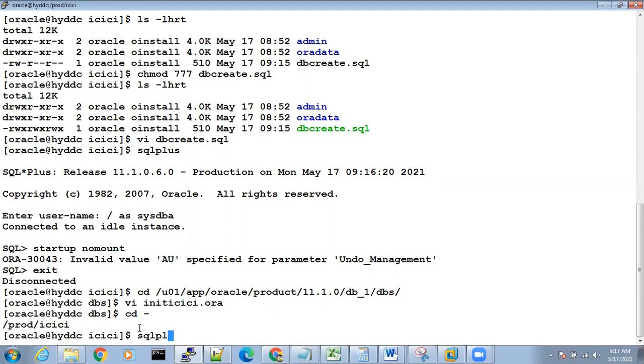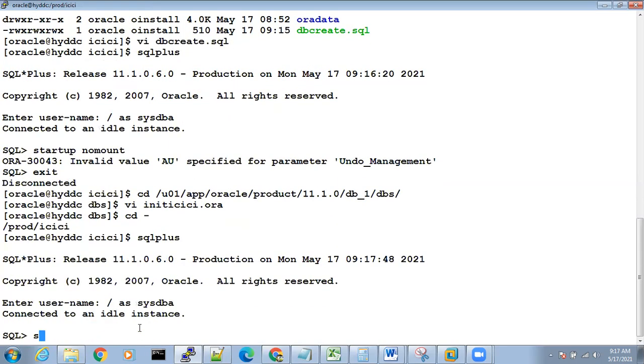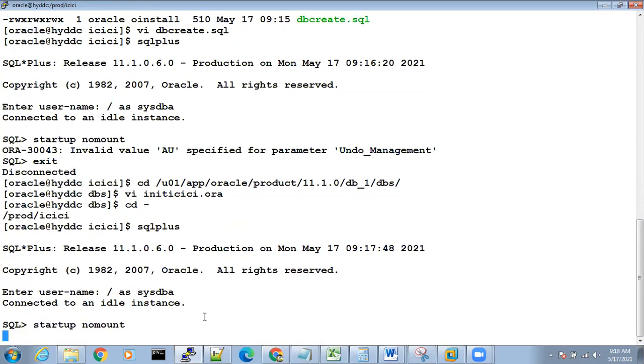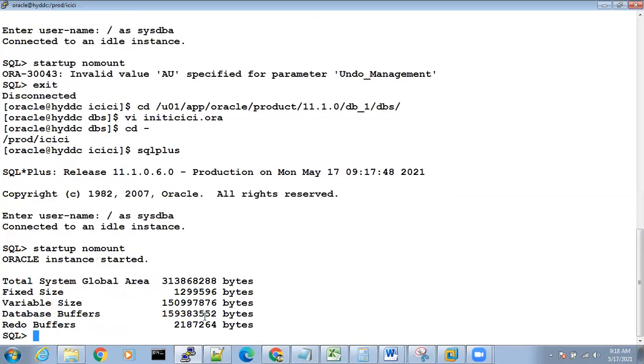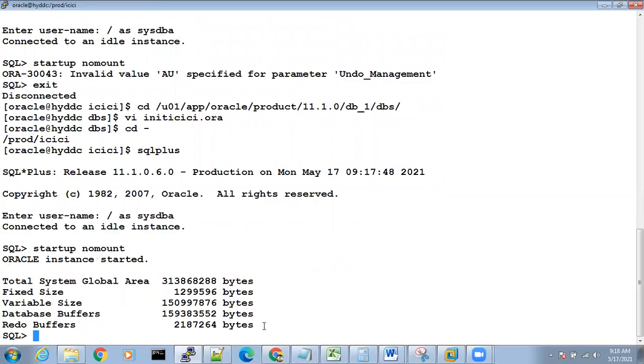Now again try connecting, sqlplus slash as sysdba. So whenever you see idle instance, it means it is not yet started. So you have to startup nomount. See, if there is no spelling mistake, it started. Nomount happened successfully. So it is started.